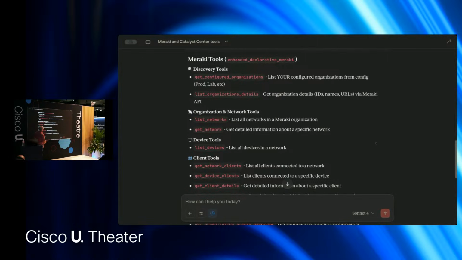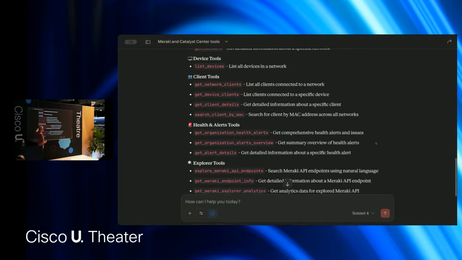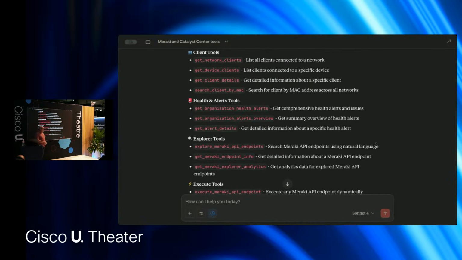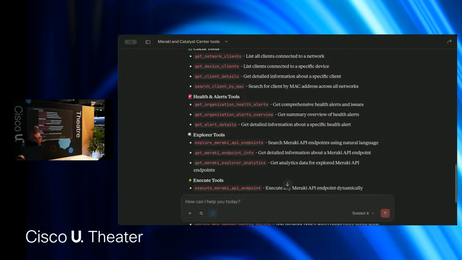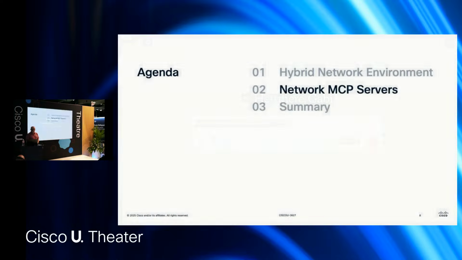And you can see here, I have client tools, organization, network, issues. So using any of these tools, I can ask a question about a network device or an issue or clients or topology or anything that I have a tool for and get that information using an AI agent like this.